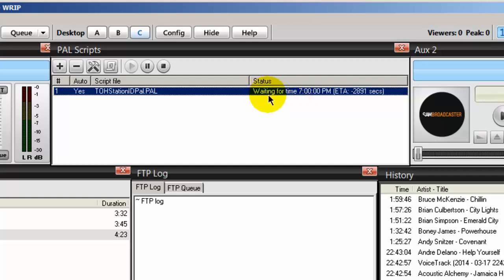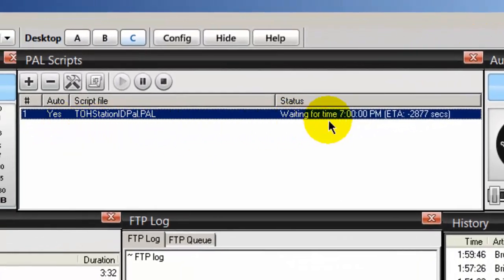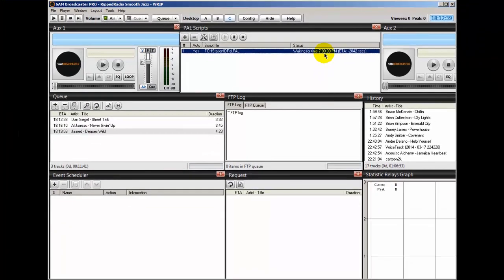And see here, it says waiting for 7 p.m. Right now, the time of this video is 18:11, that's 6:12 p.m. And so what this is telling me here is that at 7 p.m., that's about an hour from now, it's going to run the station ID. What I didn't do is load in my station IDs, like I loaded in my music, so let's do that.